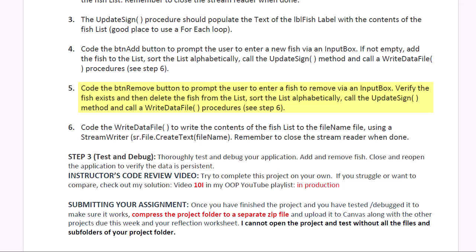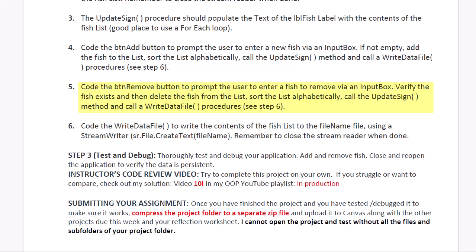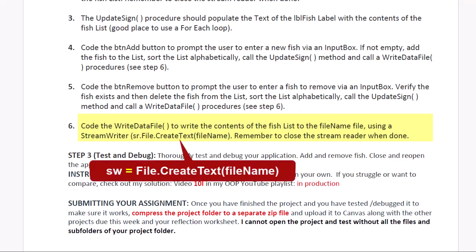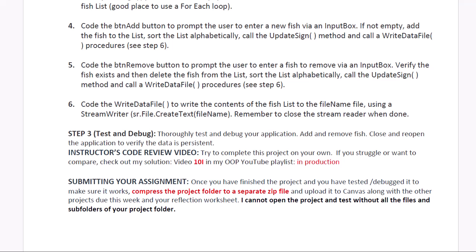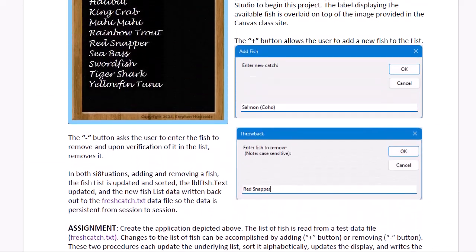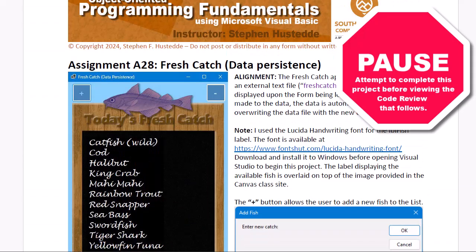So we need a data file. We need a subprocedure called writeDataFile that will take that file name that we stored up as our class level variable and use a stream writer to write that data back out. We're going to use the CreateText method from File so that it's rewriting the data that's already there. Remember to close the stream reader and the stream writer when done. Test your project to verify that the data persists from session to session as you add and remove fish. So try this on your own, and if you struggle, what will follow is my code review.